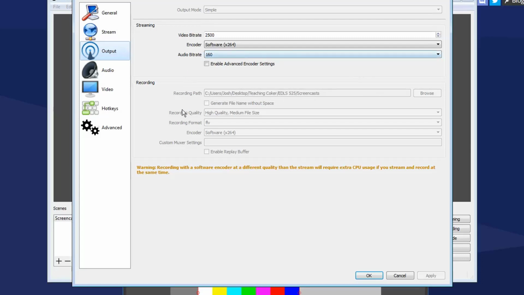Recording quality, I highly recommend that you leave it on high quality medium file size because the quality is really good. It's not HD, but it's really good for what we're wanting, and it keeps the file sizes manageable. The recording format, I highly recommend you leave it as FLV.